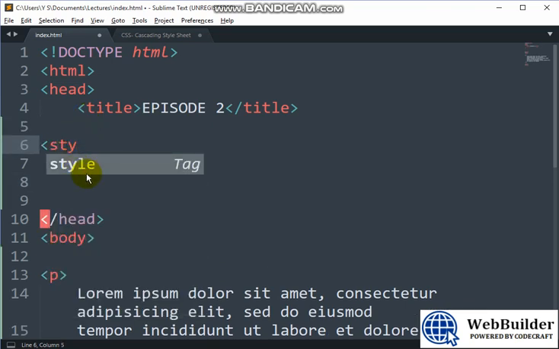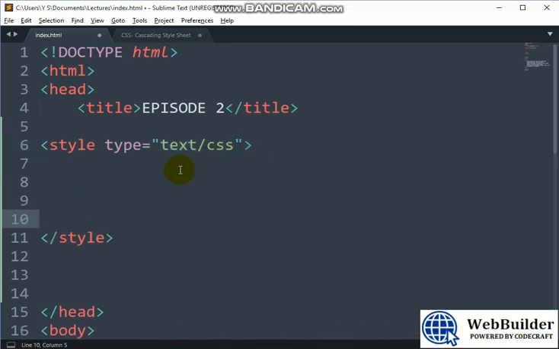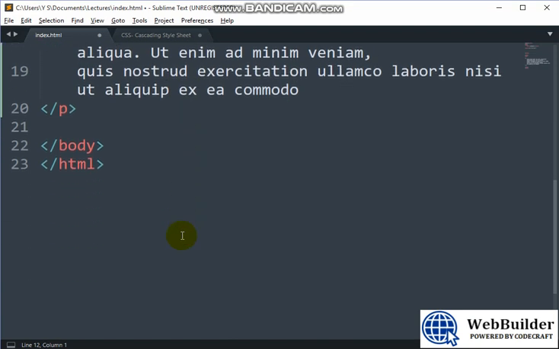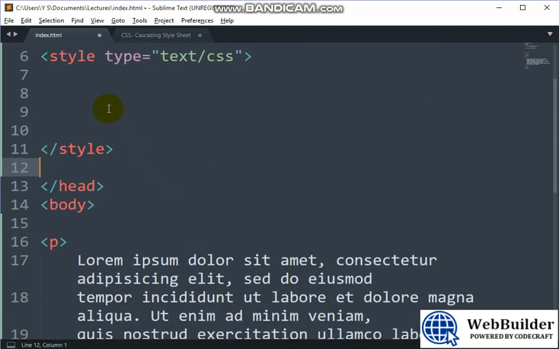So let me start. You can see style. Click on style. Which type of style are you writing? CSS, you can see. So come to the middle here. So this is where your code will reside. Here. So no space is a must. Okay. Now the question is, this is where you are going to write your CSS now.